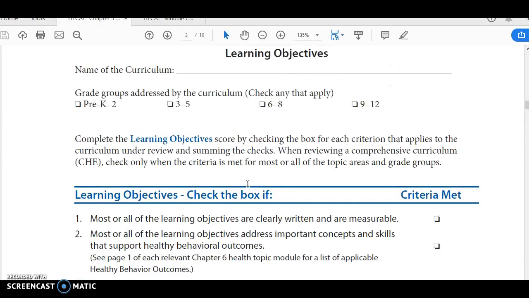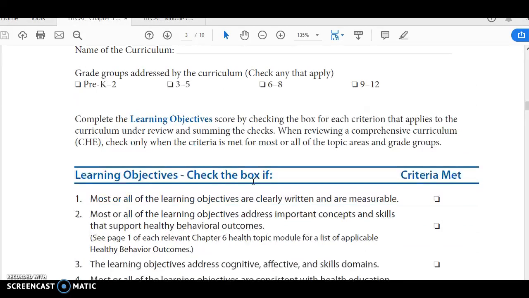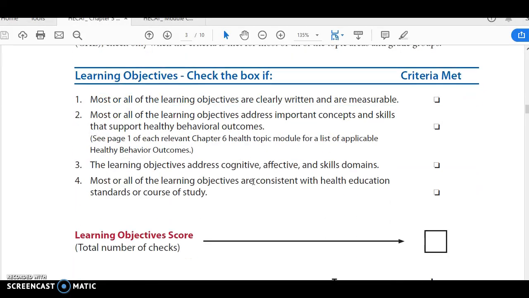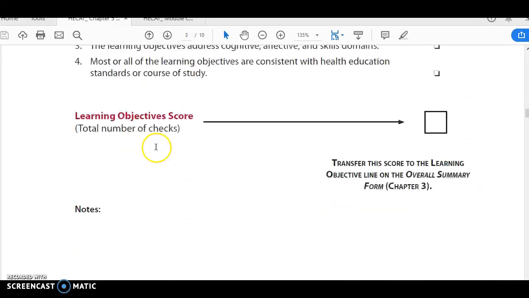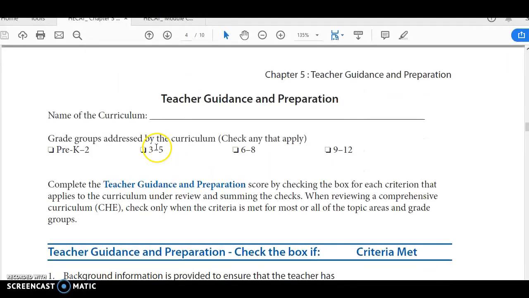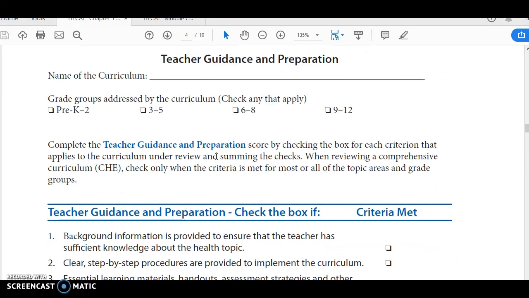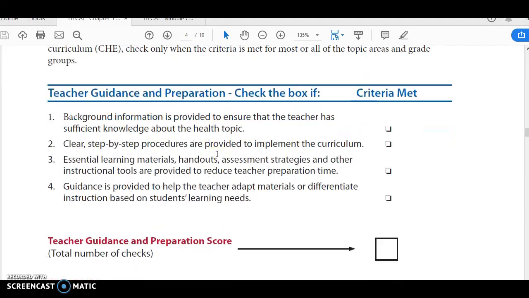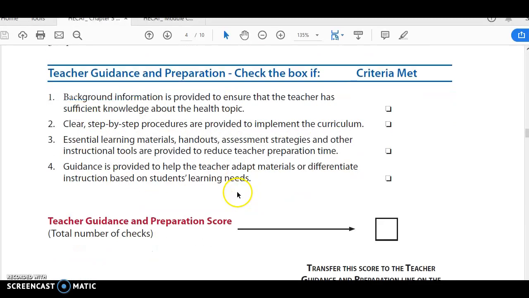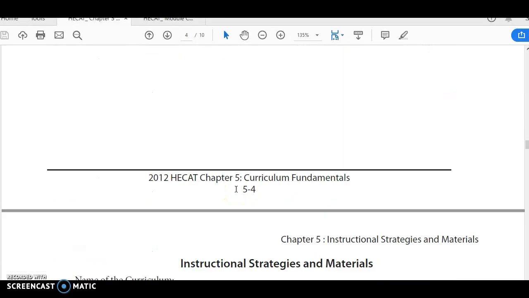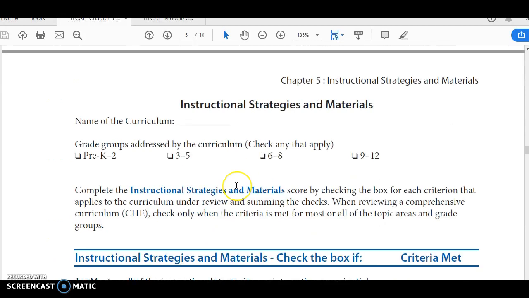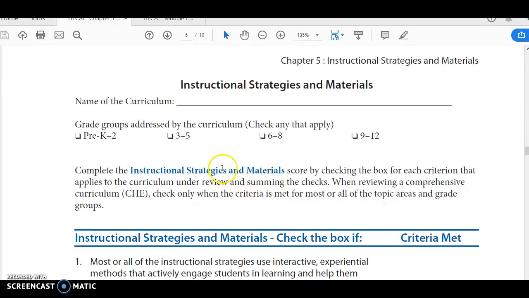And there's a place here for taking a look at the learning objectives. You get a score there. Then the teacher guidance and preparation: how well does the curriculum guide the teacher and prepare the teacher and give them the background knowledge? And so all of the criteria are written right there. So, once I found this tool, I thought there's no reason to reinvent the wheel, just learn how to use the tool that's there.